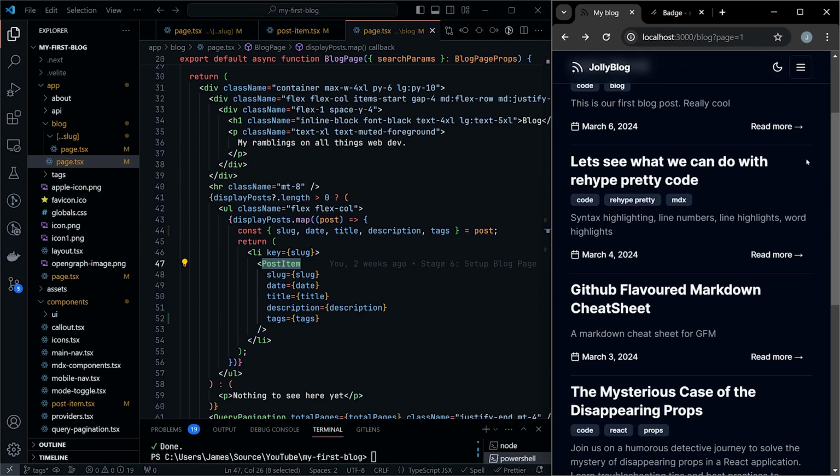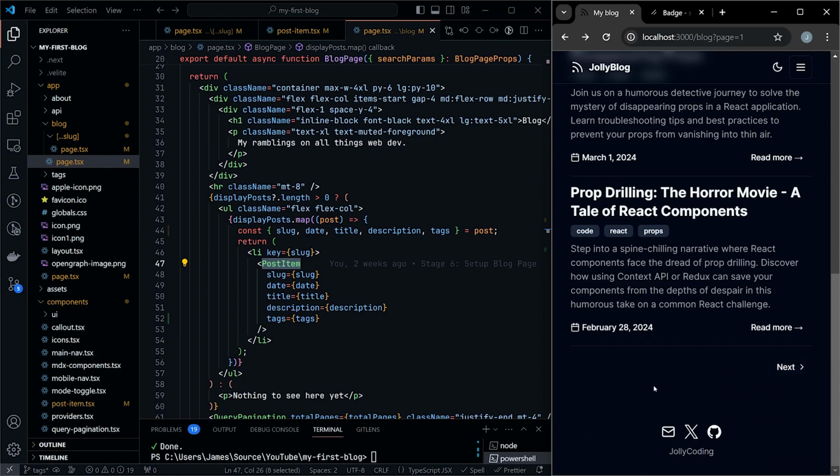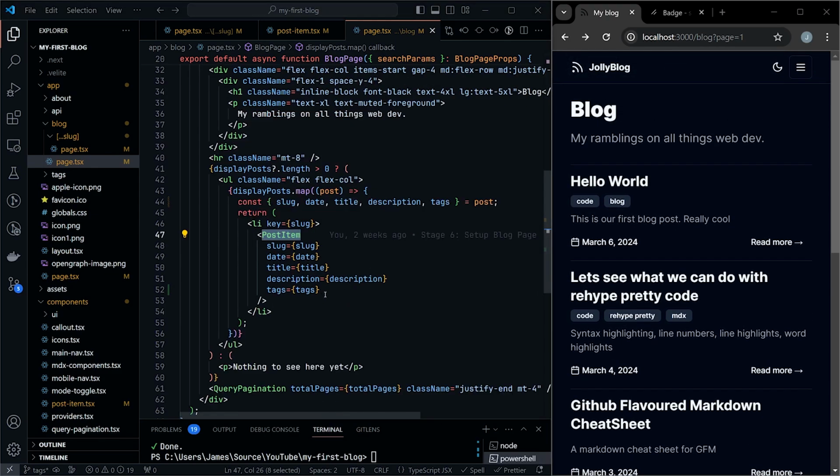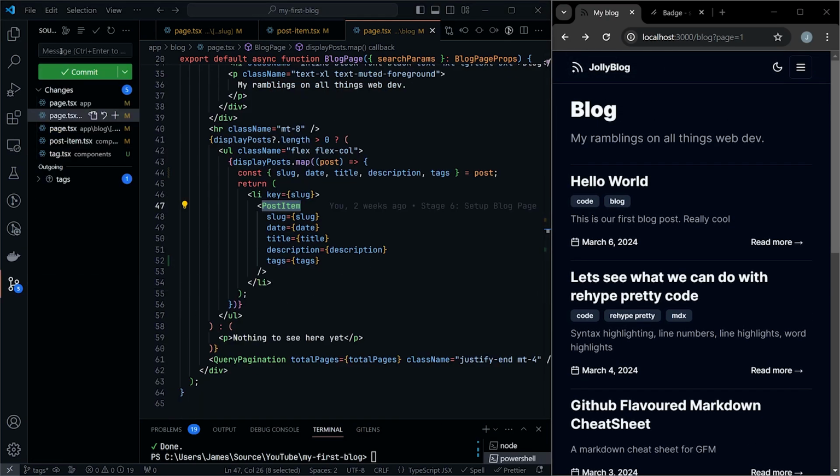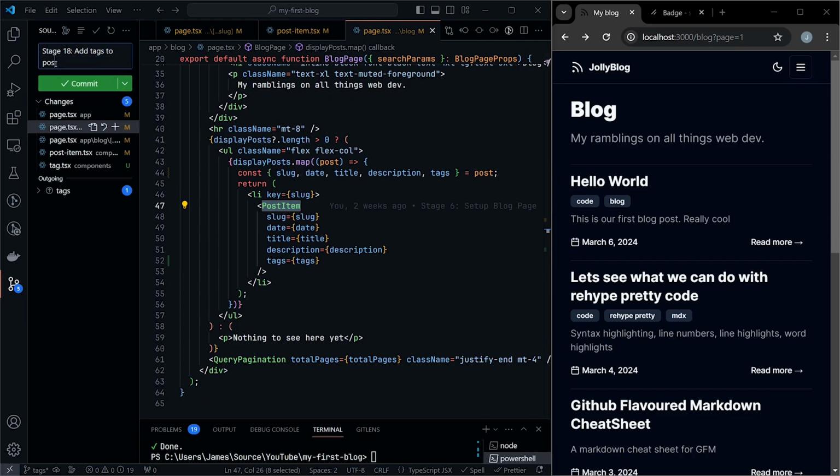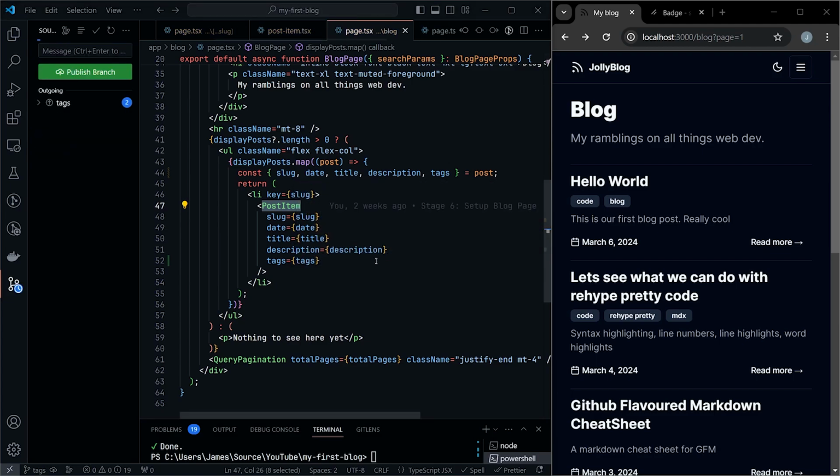And we also need to add in that tag component that's going to show you what all of the tags are that are available, and the tags page itself. I'm going to go ahead and save this all as stage 18, and that's just going to be "add tags to post item" like so. And go ahead and commit that, and that's going to stage all of that for us. And then we'll move on to adding the list of tags, and then eventually adding the actual tag page itself.